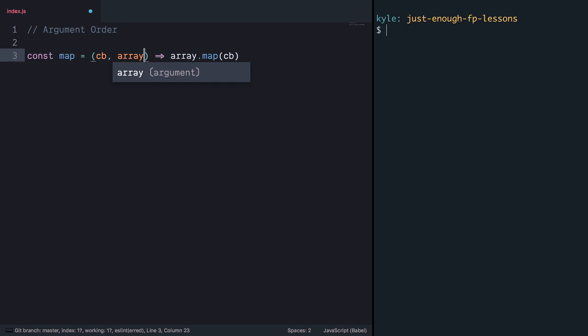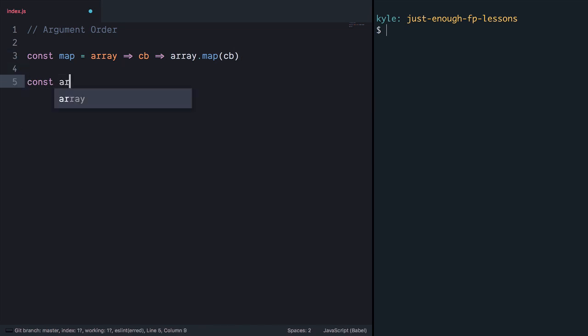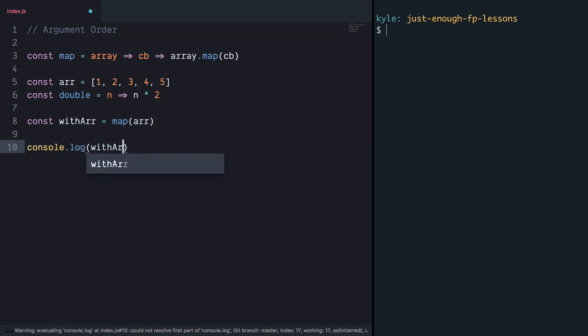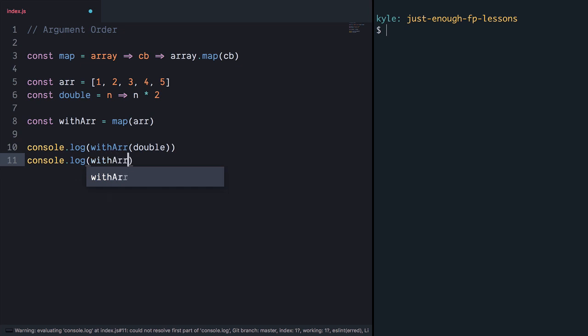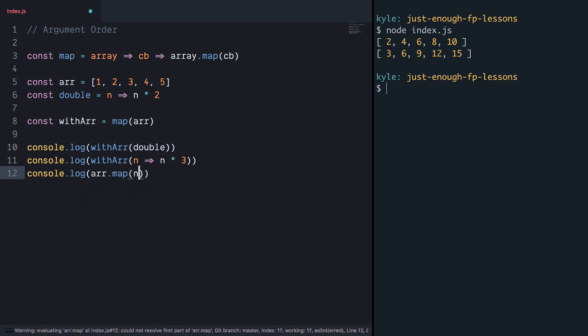However, if this is a curried function, the order of arguments makes a huge difference. Let's make a curried map function similar to Lodash's map function. We'll first receive an array, and then a callback, and return array.map passing in the callback. If I now create an array and a function to use in the callback, and create a partially applied function by supplying the array, we can see that while we can pass different callbacks to it and get the right result, we've locked in the data. The only thing we can change is the callback. This doesn't give us any extra utility than we get from just calling the map method directly on the array.